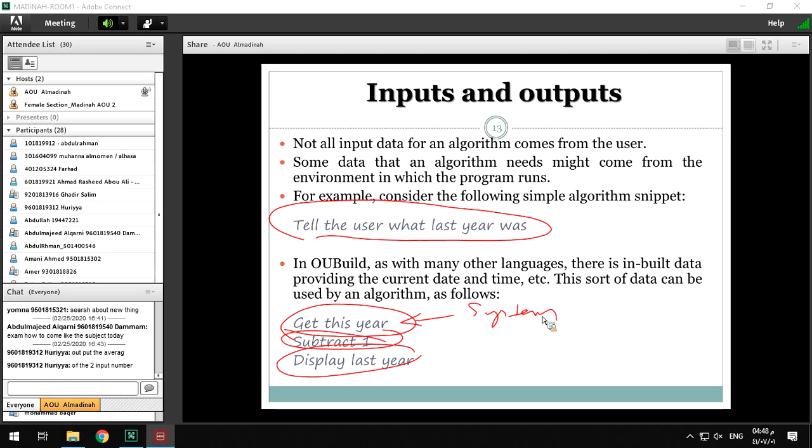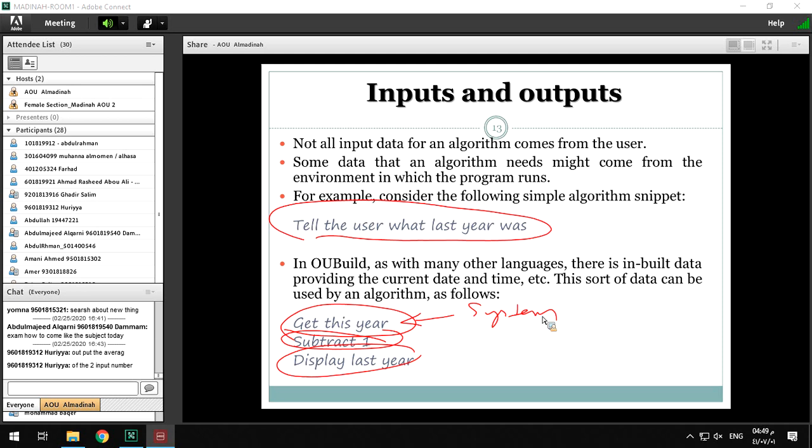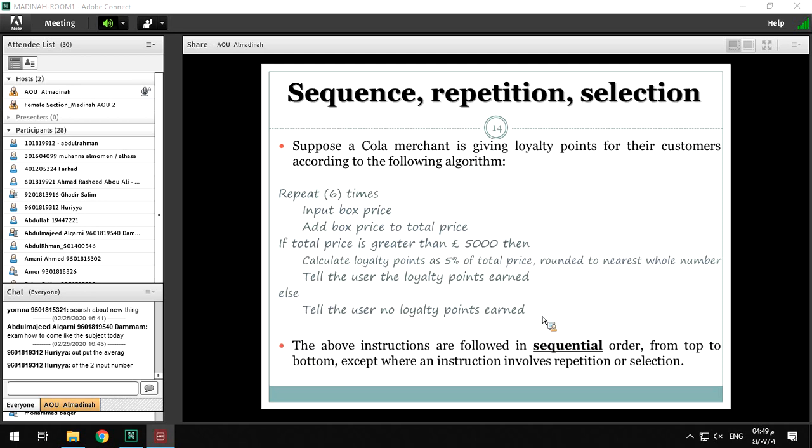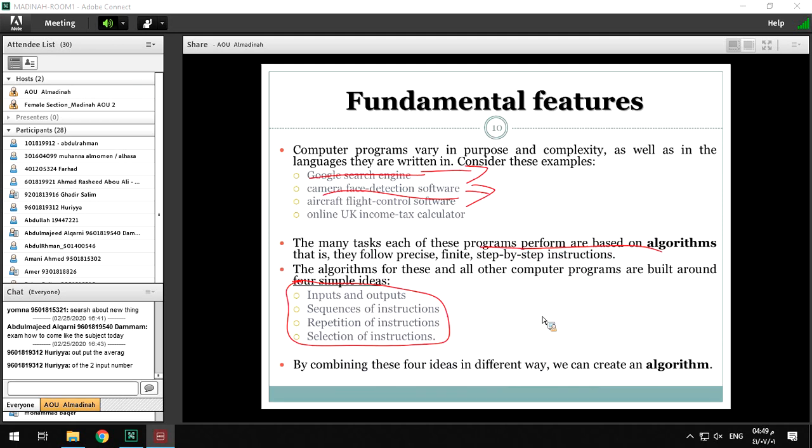Sometimes it happens both. Okay. So that is about the input and outputs in an algorithm. Every algorithm, as I said, follows these 4 steps.